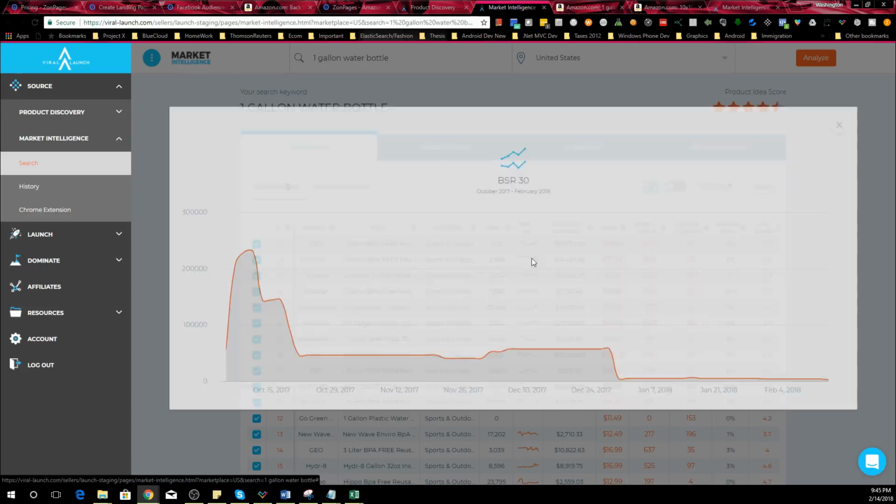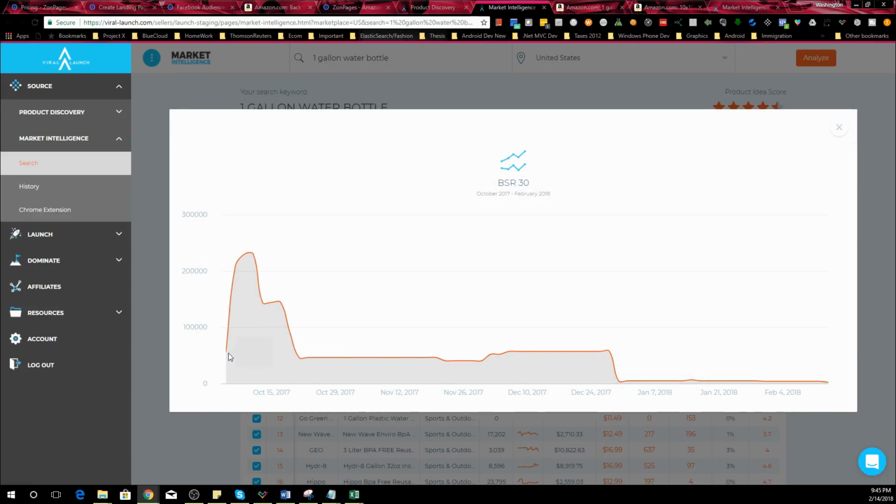1 gallon water bottle. And they started selling in October. So we can track their BSR to see how well they have been doing. In November, steady 40,000. So they launched in October and have been kind of steady, maybe getting a few sales here and there each day.